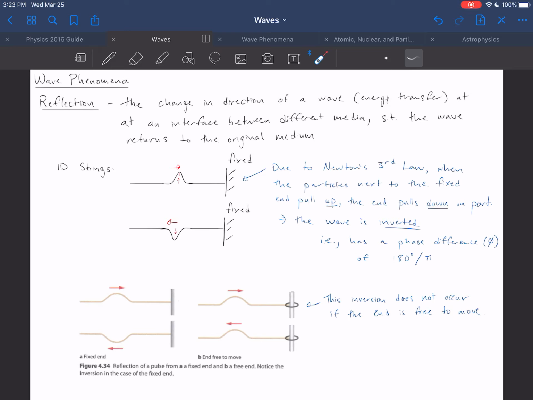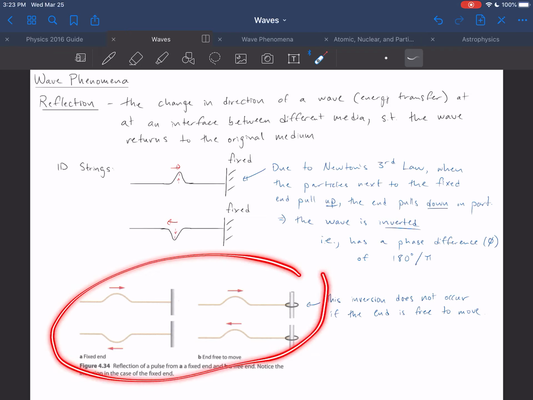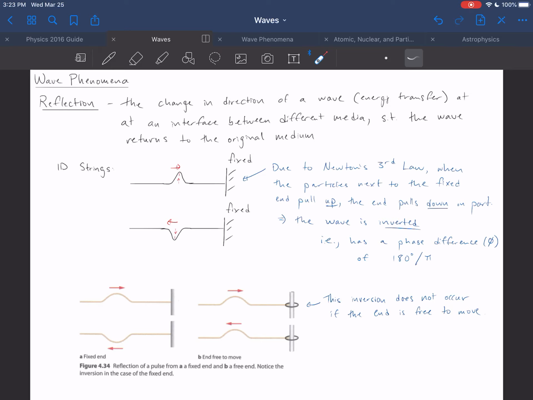this one-dimensional scenario. Notice this is not true, if we examine these diagrams here, in the case where for some reason that end is free to move. In the one-dimensional case of a string, this is fairly unrealistic. But what would happen in theory is that as this wave pulse comes along, it would get to that free end, that end that's free to move, it would move that ring upwards, and then that ring would come back downwards and send a reflected wave pulse back into the original medium.